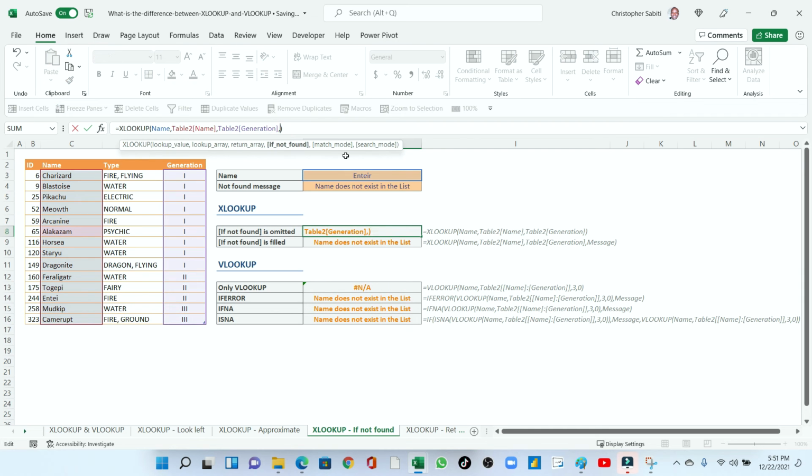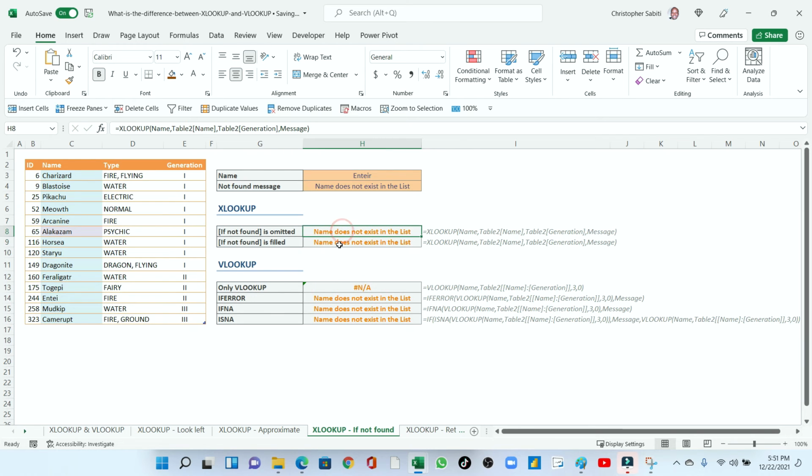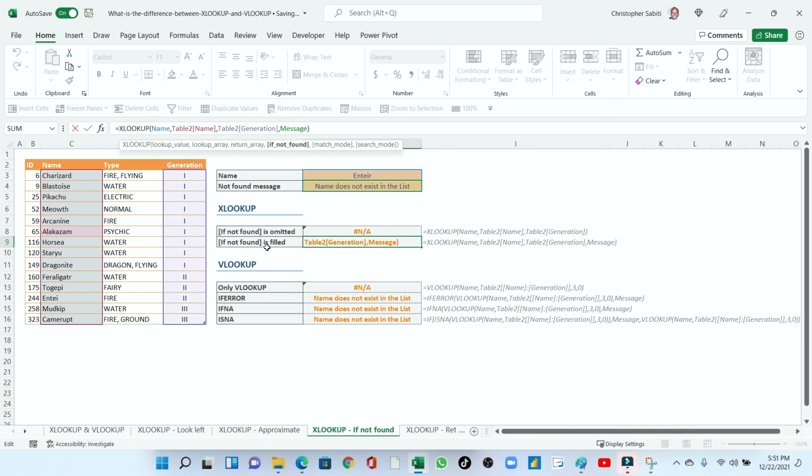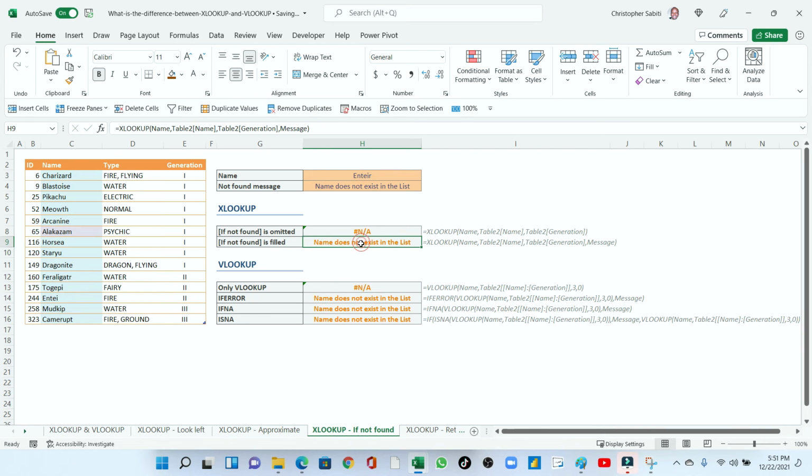But the moment I go forward and include if not found, I will click on this. That is the message. Then I enter, which means they will bring for me the message. So I undo this and we take that back. So if you include the if not found, it is filled, then it will give you the message that you have put there that is supposed to be shown to the user or the recipient of the report.